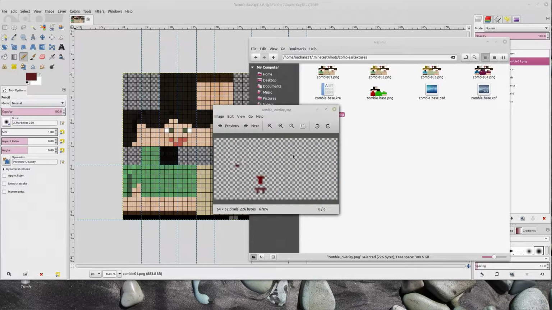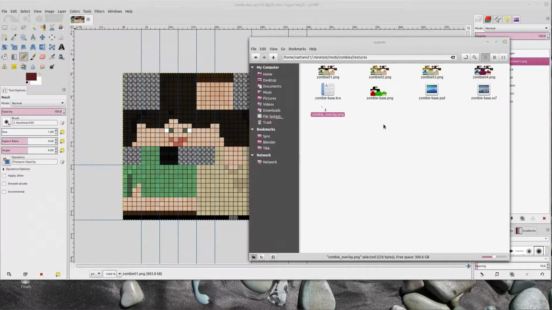I could check that right now. I was using that purple for some reason. I forget what it was. But so we have an overlay image, and then we have our four skins, and I have a zombie base, which I don't actually use in the code now.